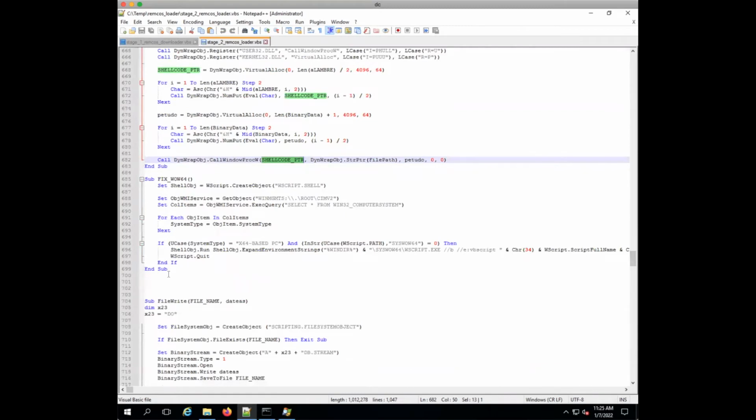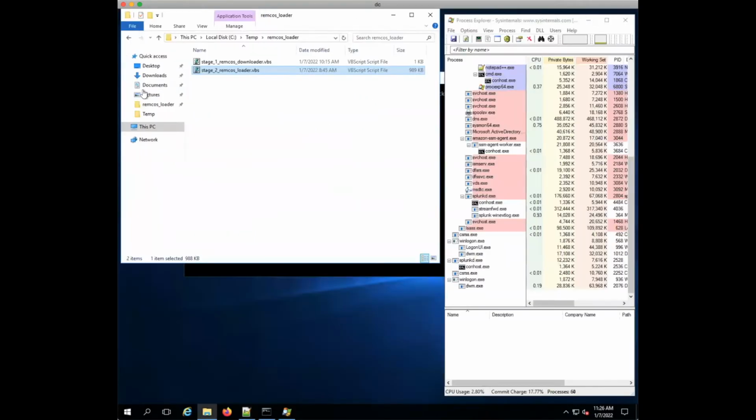The more interesting part is this one, where if it is an x64 architecture based host machine, it will execute the script using the wscript.exe process with this unique parameter. Usually wscript.exe is a process used to execute JavaScript, but in this case it will execute VBScript. So now let's run this malware loader.